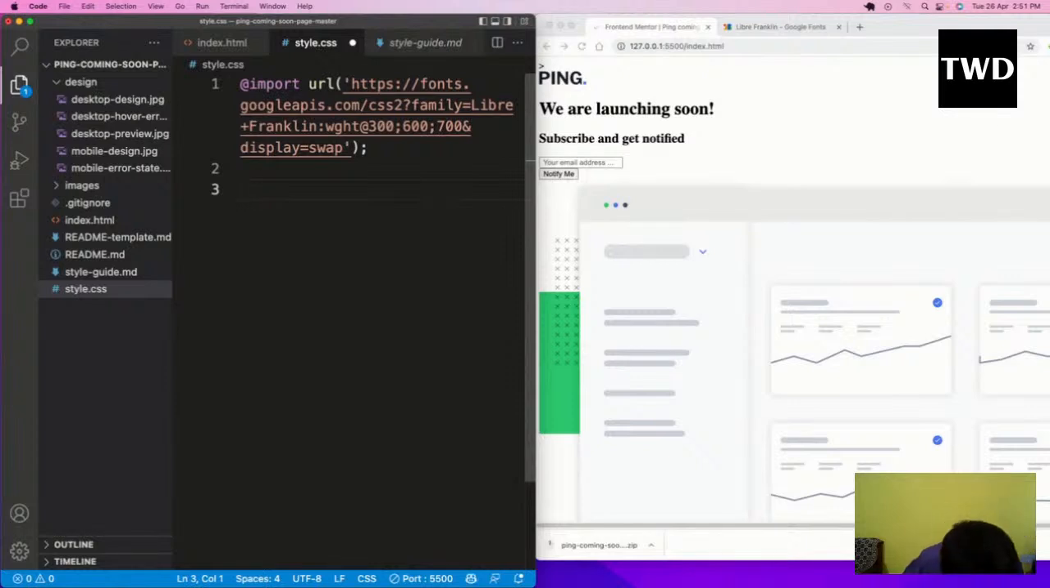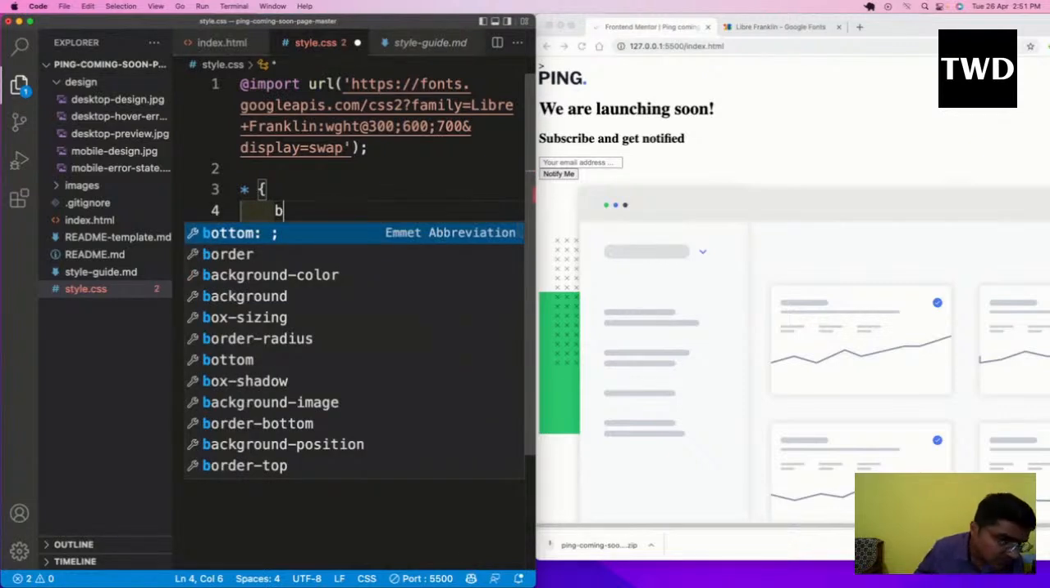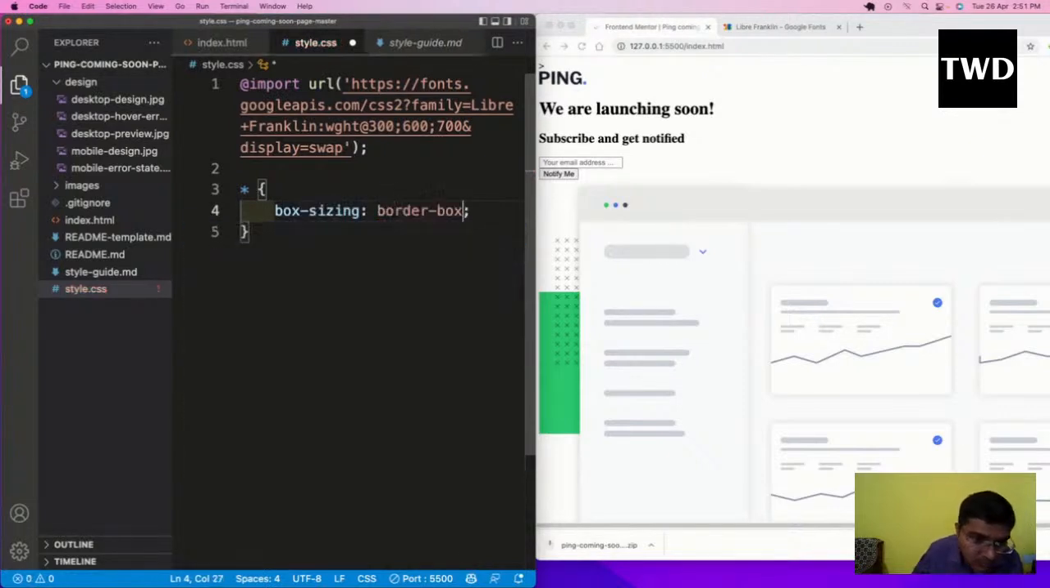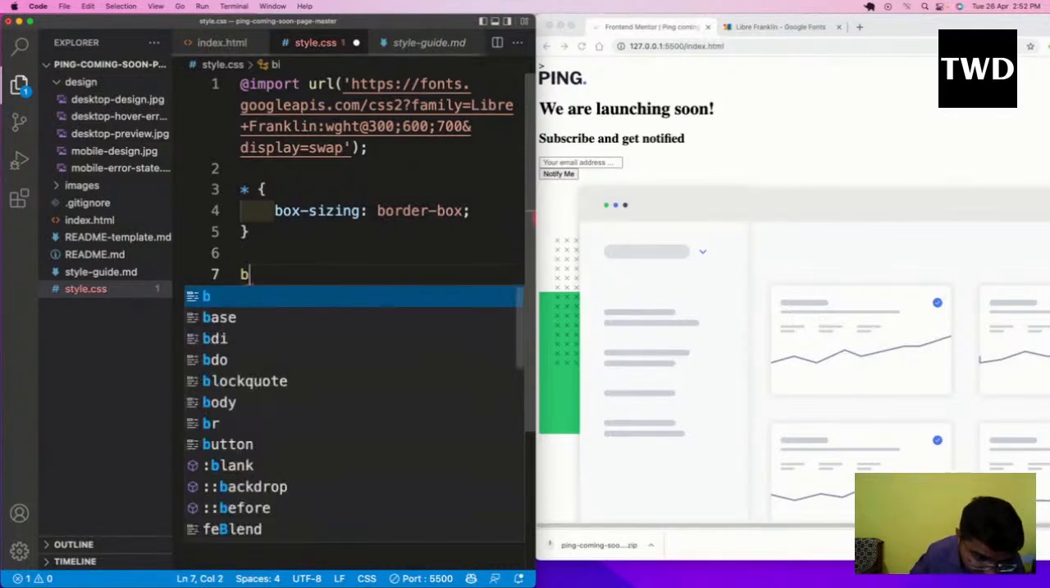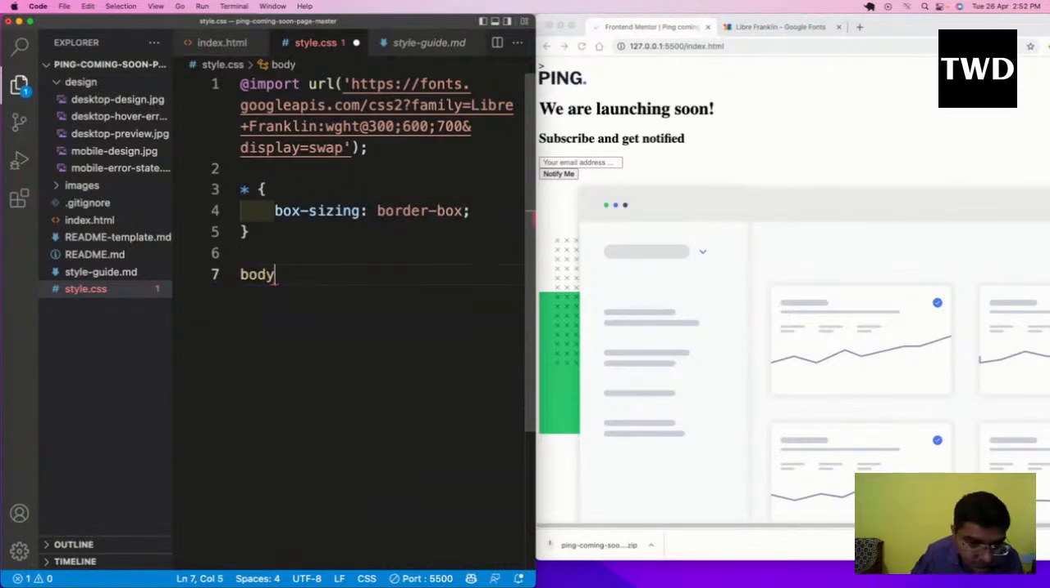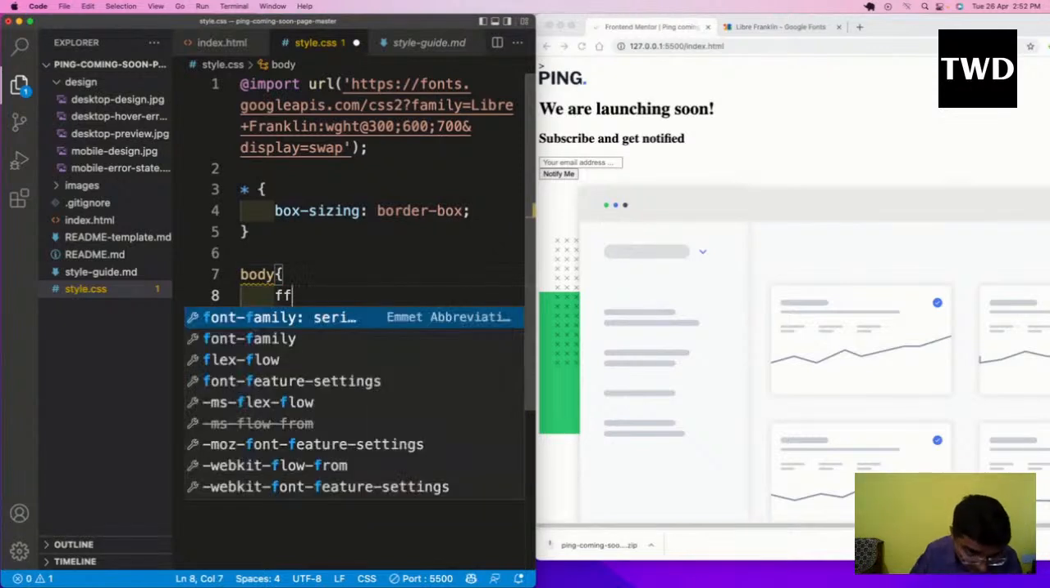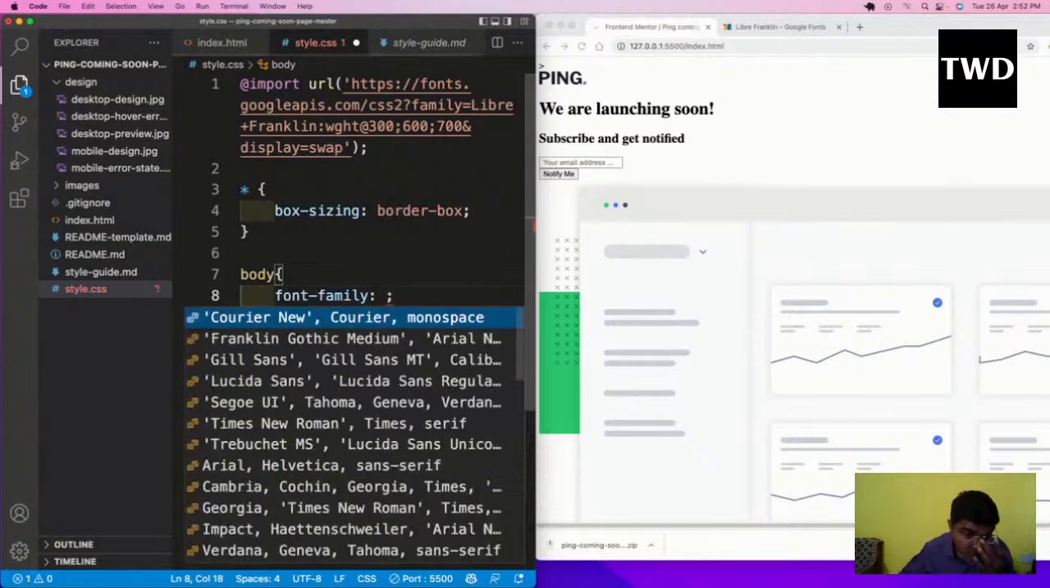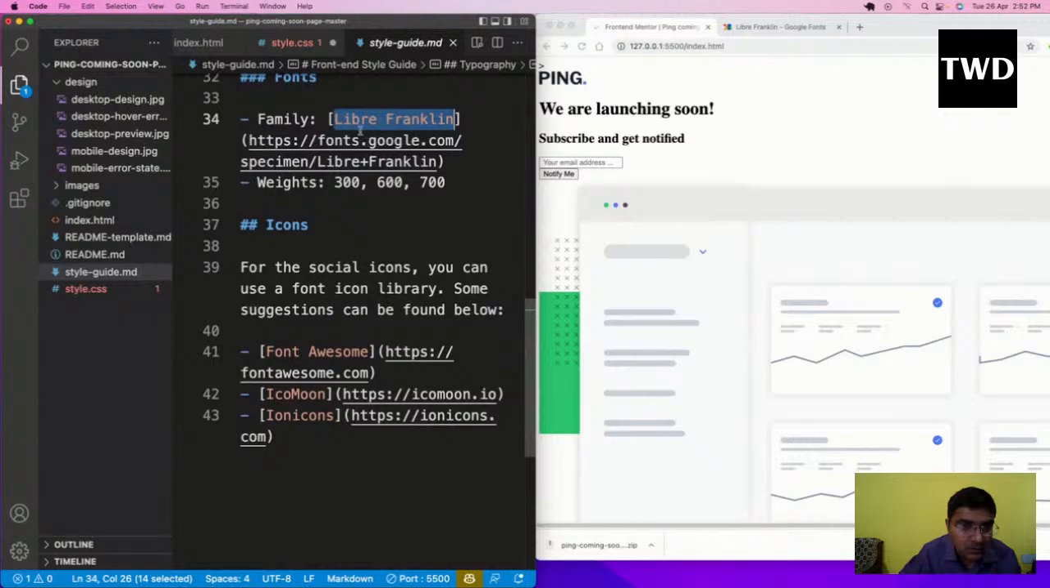And now the basic styling we will start. As you can see, box sizing, border box. Save it. And now we will go with the body. And in body, we will introduce font family. The name of the font. One sec. Control C.